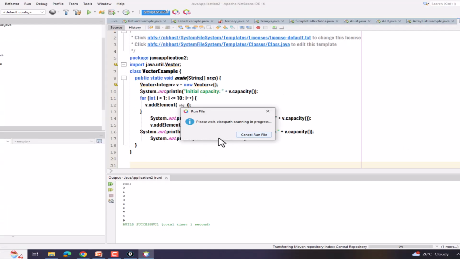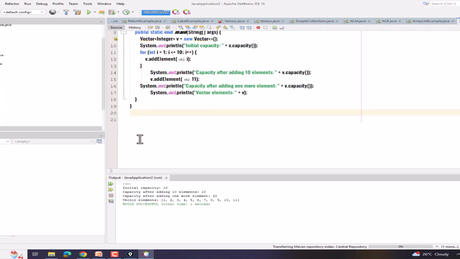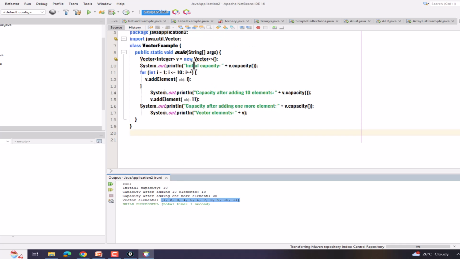Let us run this program. We have run the program. The elements inside the vector are 1 2 3 4 5 6 7 8 9 10 11. So total elements inside the vector have been fetched. First it has displayed the initial capacity. The initial capacity is 10, because 10 is the default capacity of a vector.